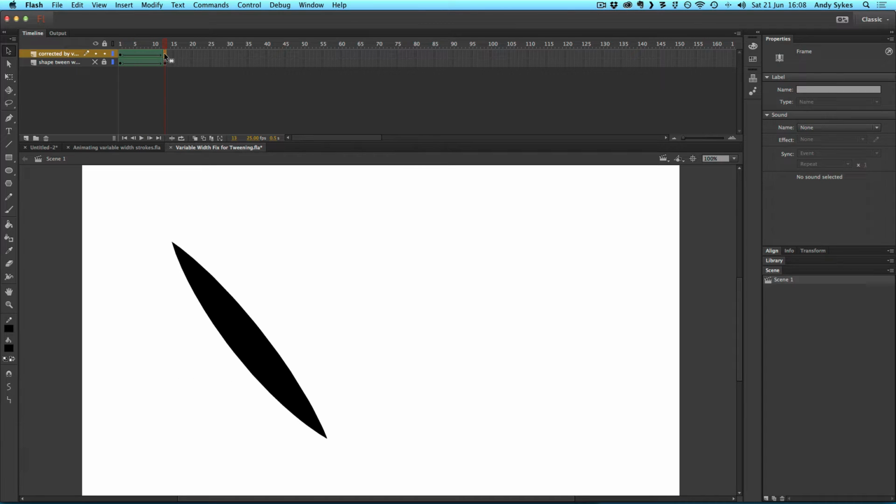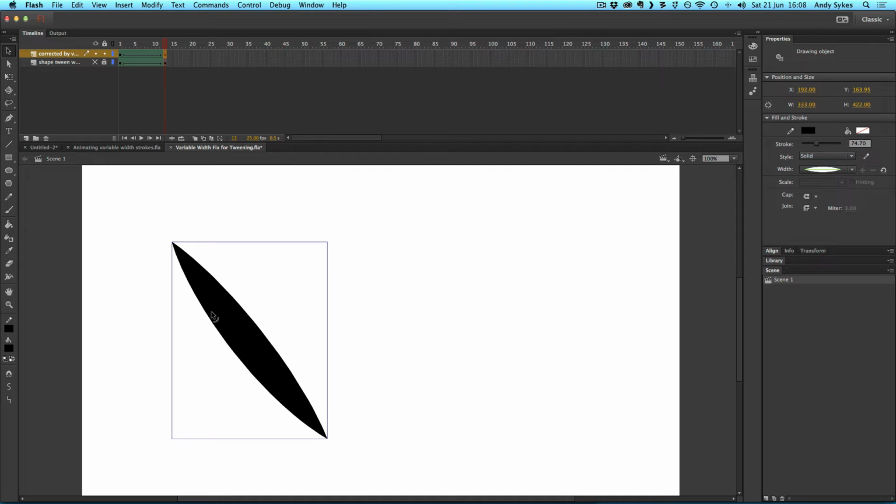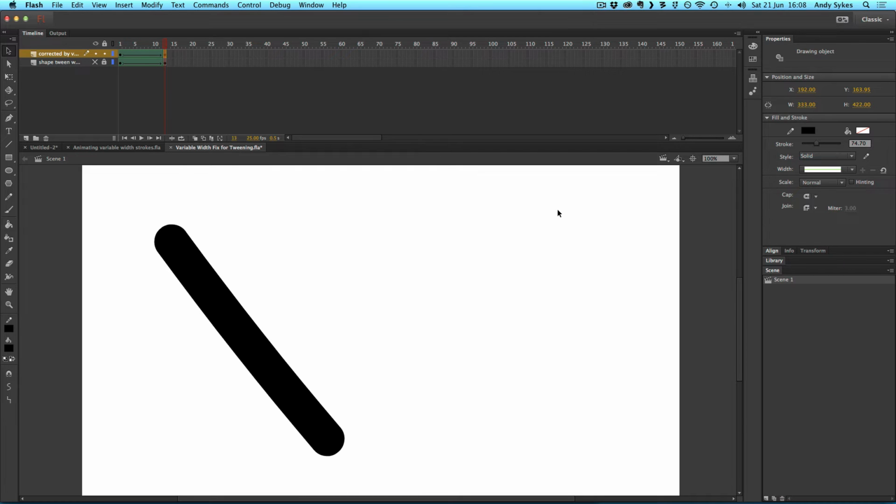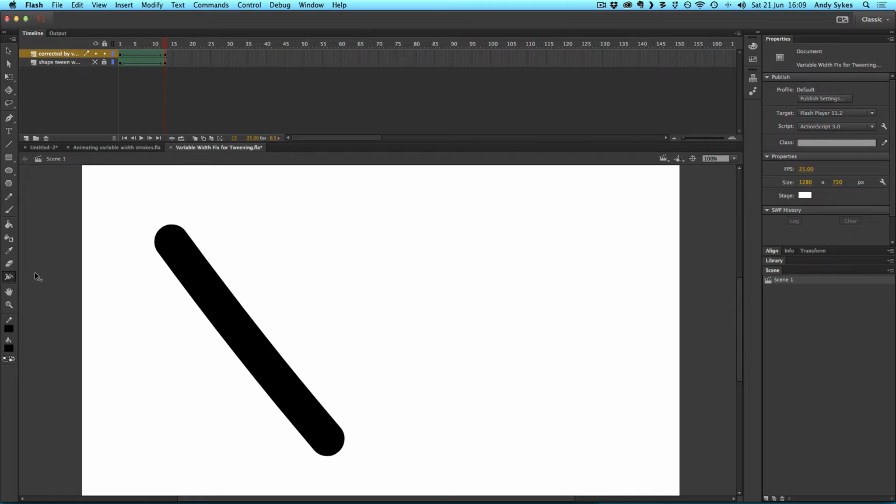You can see that line animates in a way that we would expect it to. If I click on my variable width stroke and change the width back to uniform, you'll see it unfixes itself. And you might be saying to me, I don't want a tapered stroke in my animation, so what use is this to me? Well, if we use the brand new width tool, we can use this to keep the look of the line exactly the same, but fix the problem.